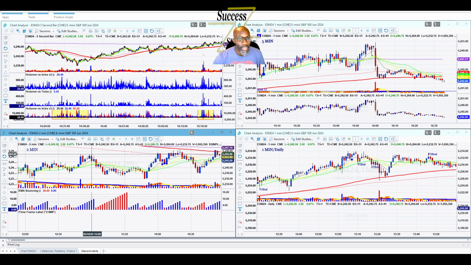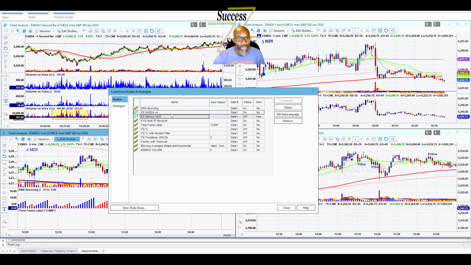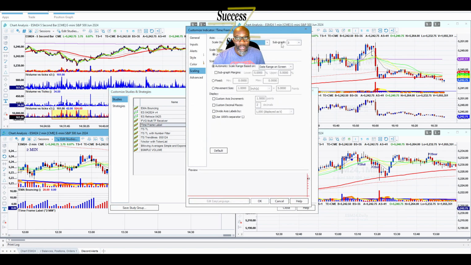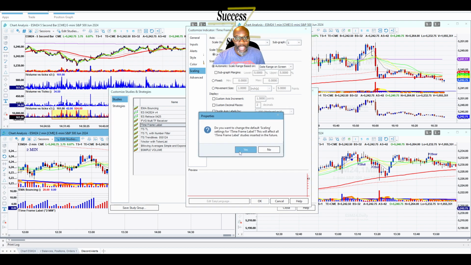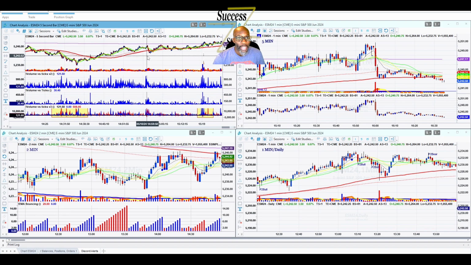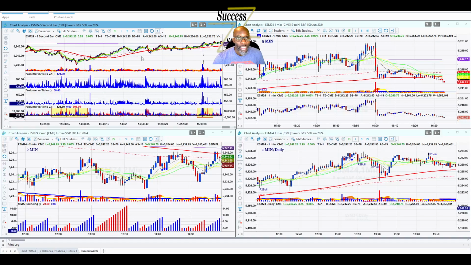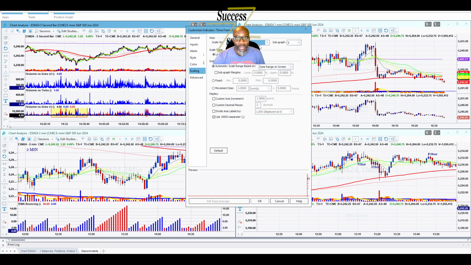So what I need to do is, instead of having to do this every single time, you need to make this the default. So you can either come over 1. Once you put it on 1 with no axis, then you can hit default, hit yes, hit OK. Then when you come over here and you add it to the next screen, you go to time frame label, and when you hit OK, it should come up with the default to subgraph 1.